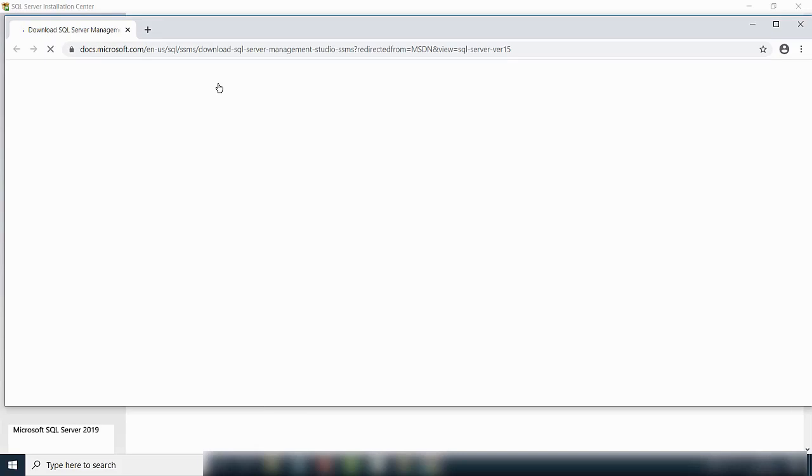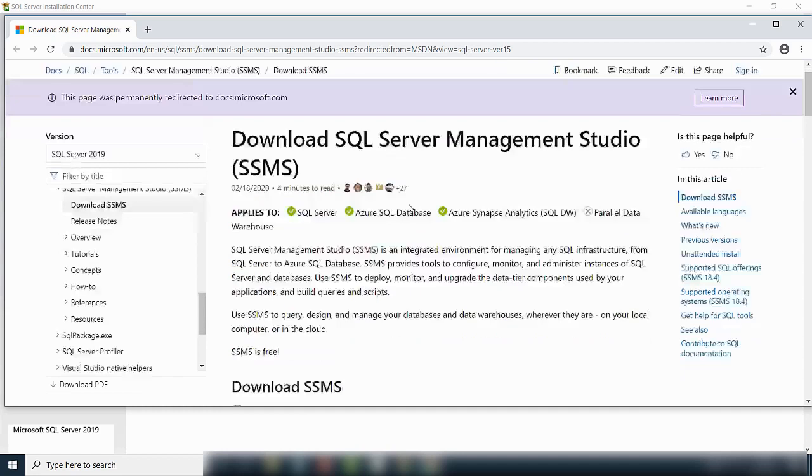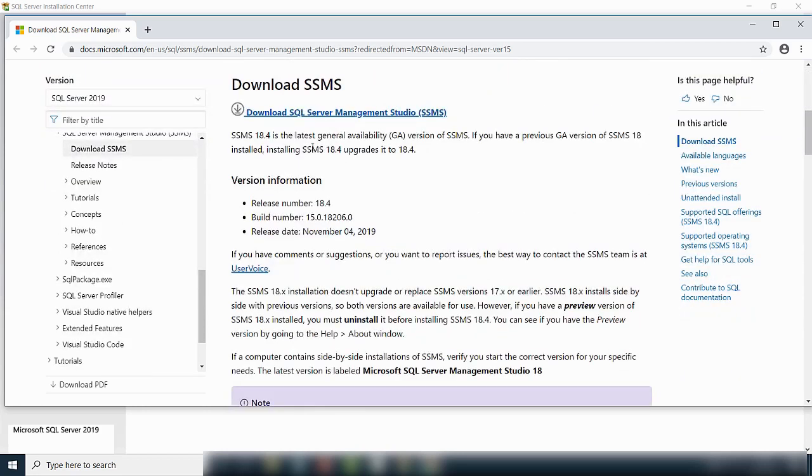So it's trying to launch the site. So this is where it's going to take you. So I'm just going to scroll down, and you can see here there is a download link to download SQL Server Management Studio. It tells you the release number, the build number, release date. So I'm going to click to begin the download.